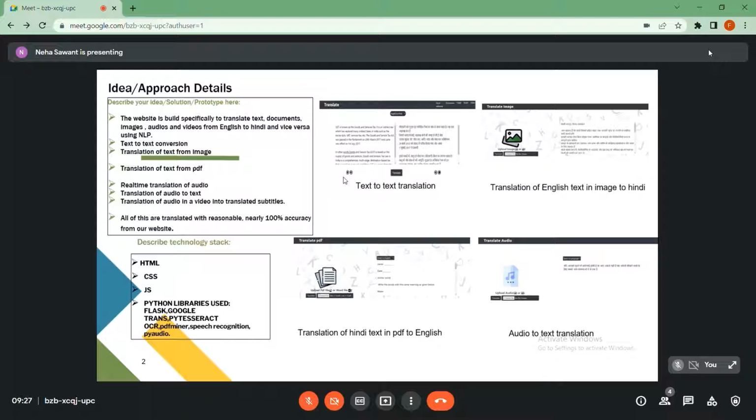And we have also included the video translation in which the user can give video as an input and the audio from the video will be extracted using MoviePy and that audio will be converted into text using PyAudio and speech recognition. After that, the text will be translated by Google Trans and displayed in the video in the form of subtitles. And all of this translation will be of 100% accuracy.